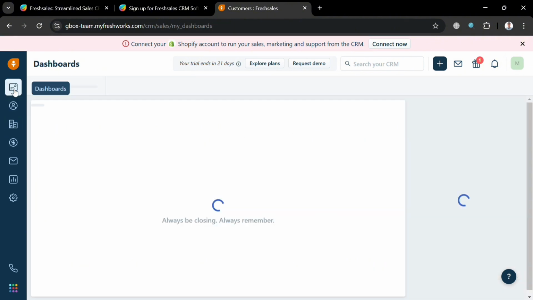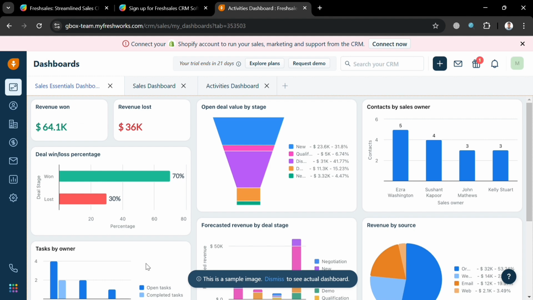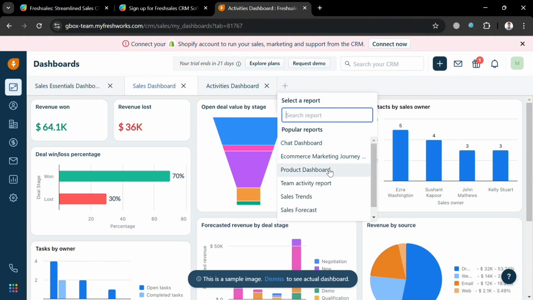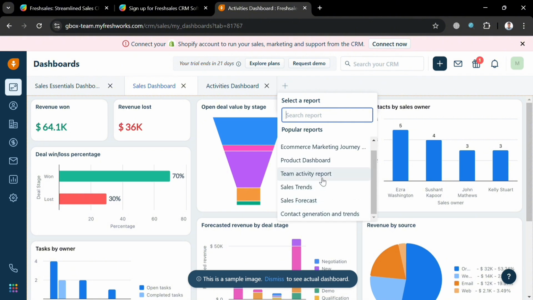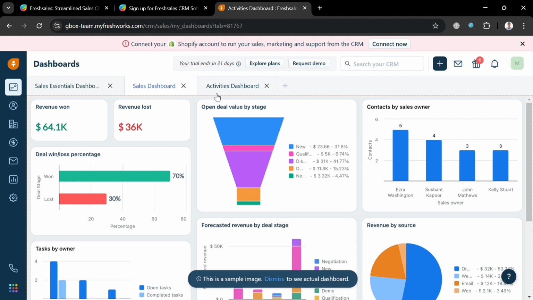While on the left side panel, you could also click this Dashboard, and from here it will show us a variety of data, including the amount of revenue and revenue loss. By clicking this plus button right here, you could also see reports such as chat dashboard, e-commerce marketing journey, product dashboard, and many more. So you can basically navigate a bit in here.